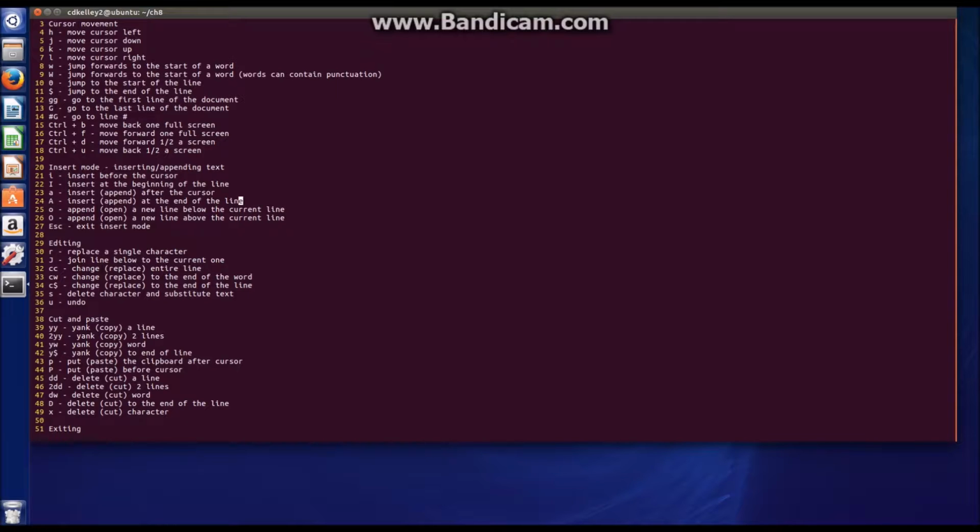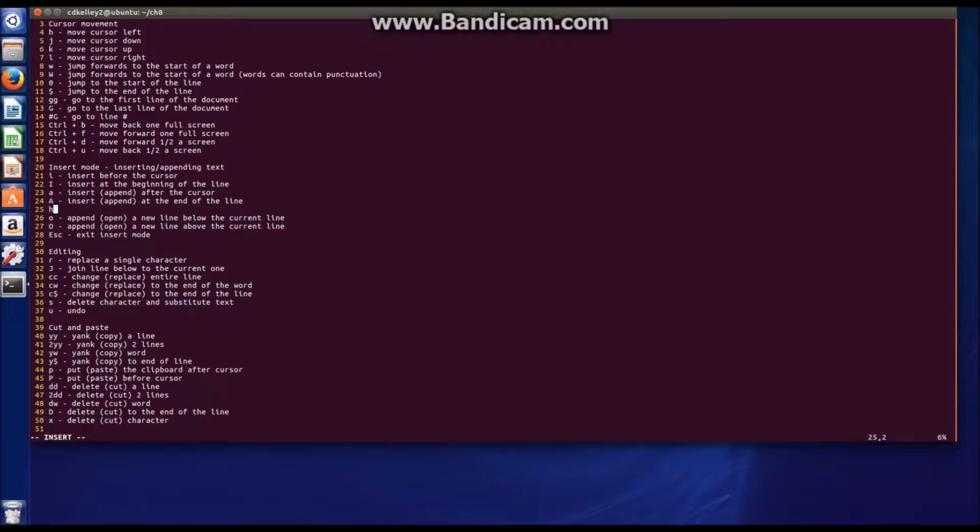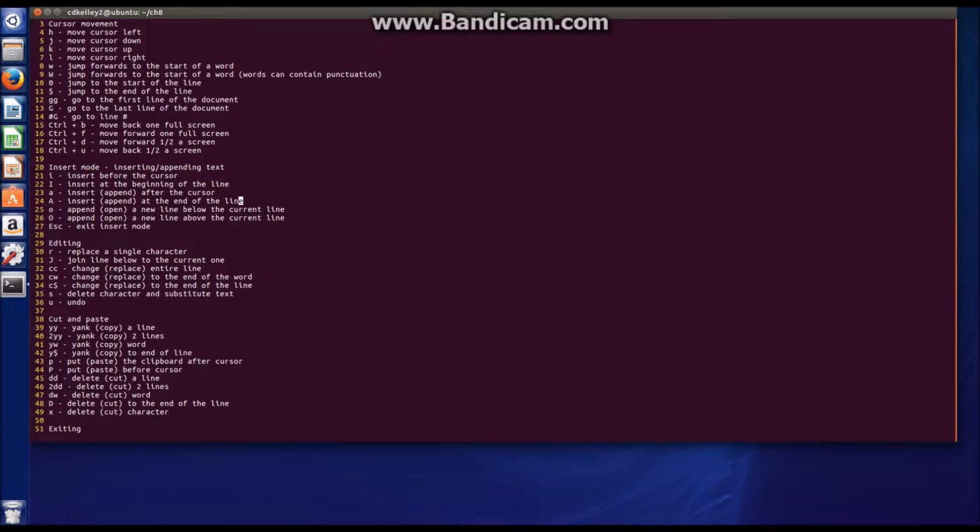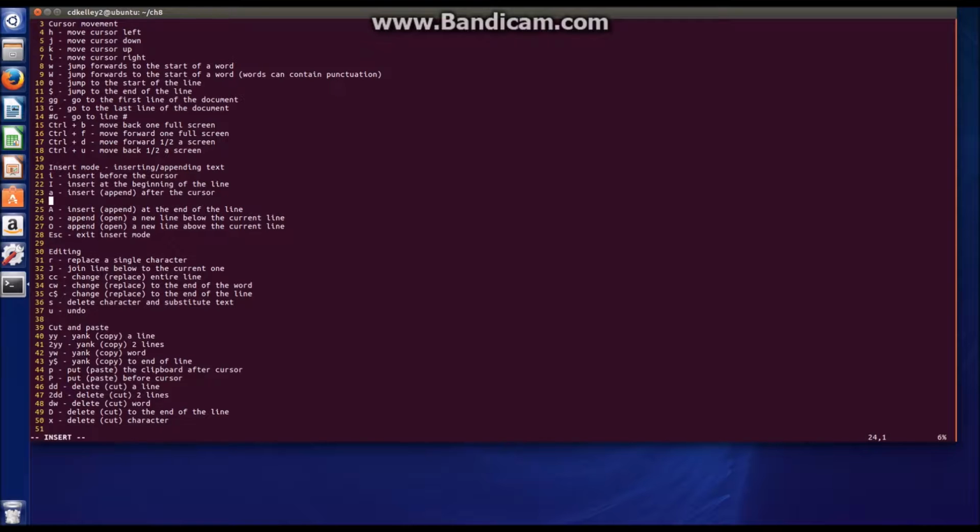Now lowercase o will make an entire new line below the line that the cursor is on. So as you can see here, it did that. And capital O inserts an entire line above where the cursor is.